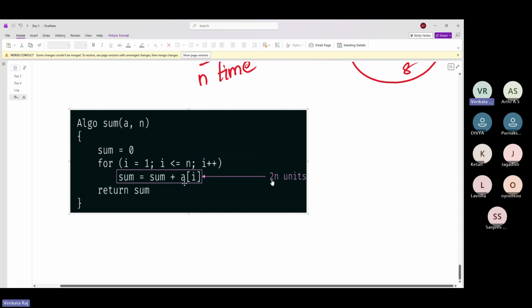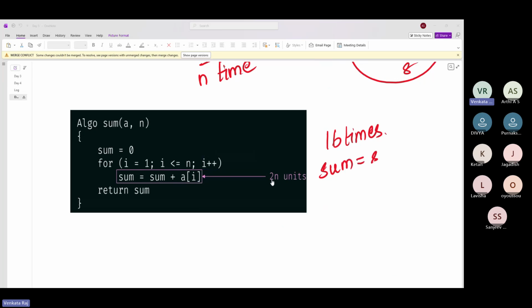So this sum, how many times do you execute? You do 2 times n. If your for loop is going for 8 times, then you will be doing this sum 16 times. Because sum is equal to sum plus a[i]. Correct? This sum will execute n times, and this a[i] will be running n times, right?